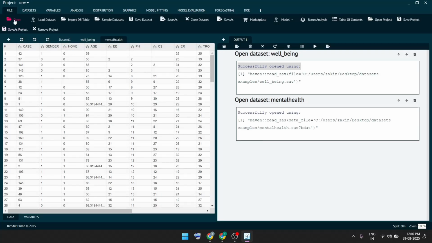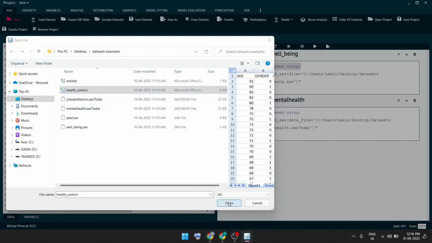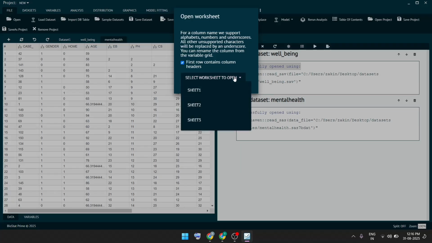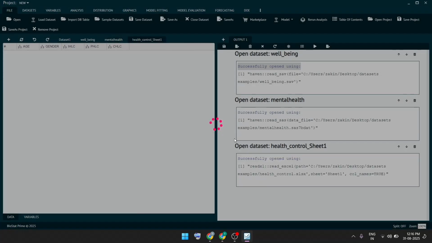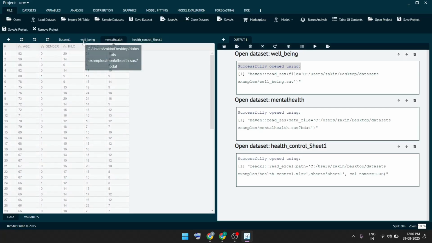Then we'll go again into Open to open an Excel file, health control. This is an Excel file and we'll click on Open and it will automatically detect the extension. In case of Excel, if we have multiple sheets, then BioStat Prime will ask us which sheet we want to open. I'll choose sheet 1 and it says it is successfully opened and health control sheet 1 has been opened. We can see the names of the datasets being mentioned here and being displayed here, and also we can navigate between these datasets.